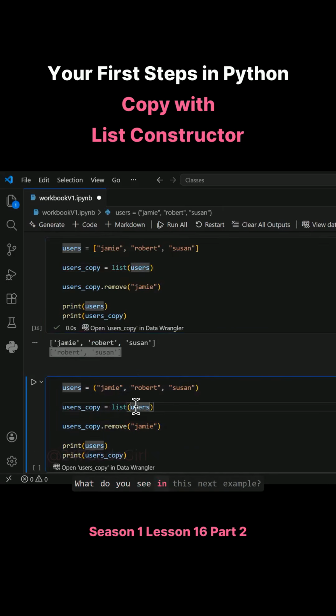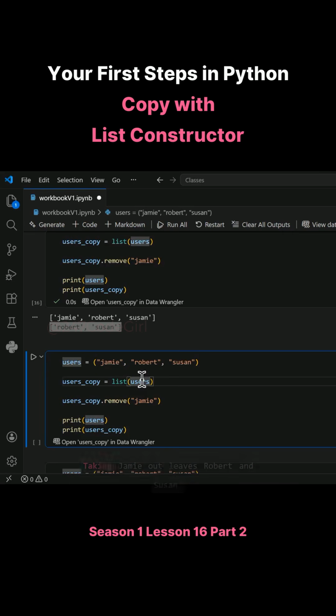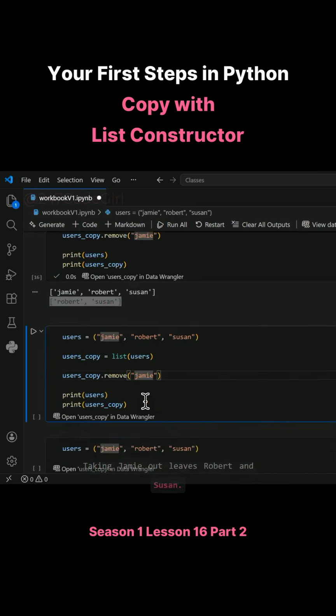What do you see in this next example? The same names, but look closer. This time we're using a tuple. Tuples are wrapped in these round brackets instead of square ones. We're using that same list constructor to process our users and remove Jamie. Taking Jamie out leaves Robert and Susan. Now, watch the magic happen.